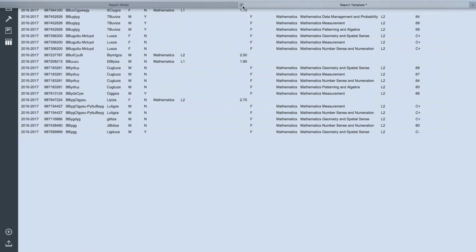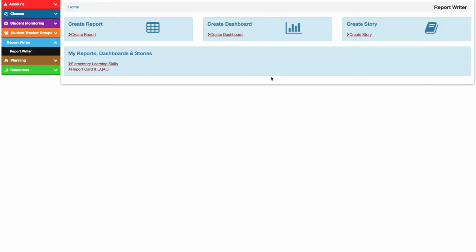So let's go ahead and close this now and go back to the report writer. Creating a report is a very good way of looking at detailed information, whether it be for a student or for a particular school. A lot of times we want to look at data in an interactive fashion to start to identify some trends. So one of the options available to us is to create a dashboard.